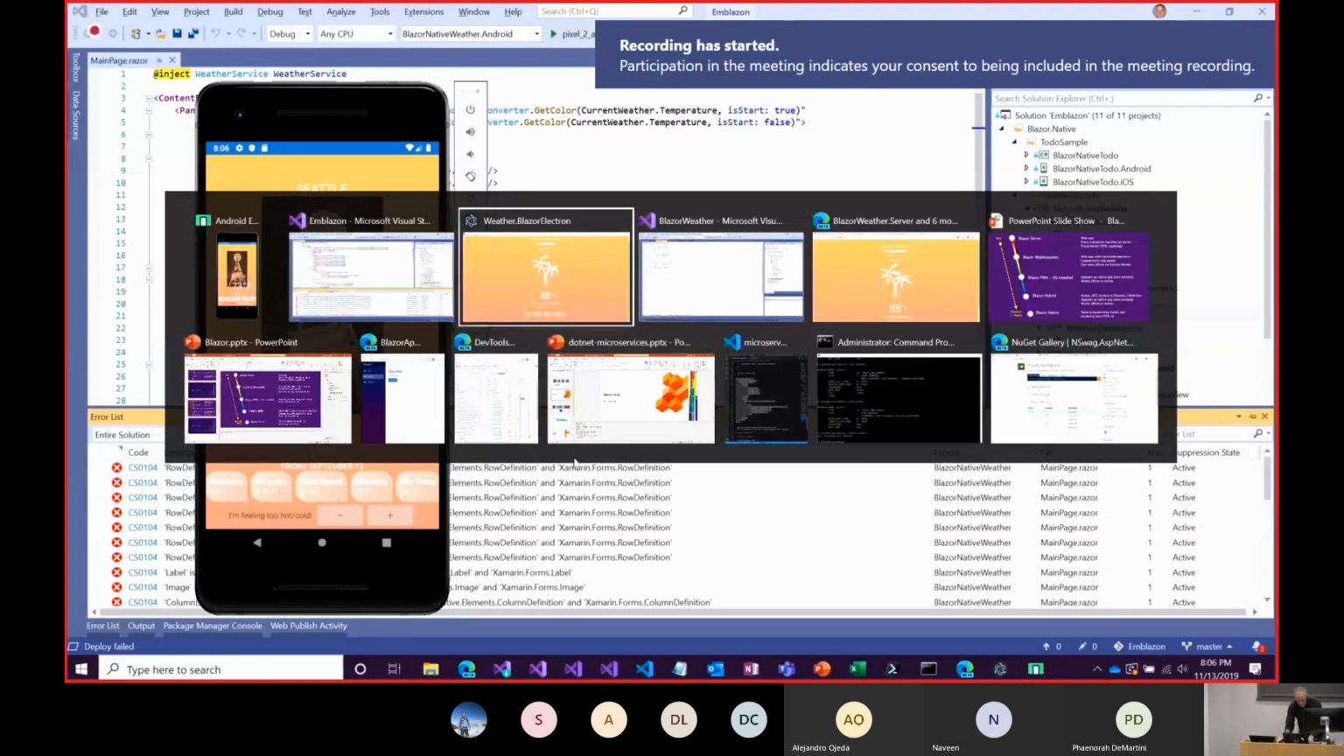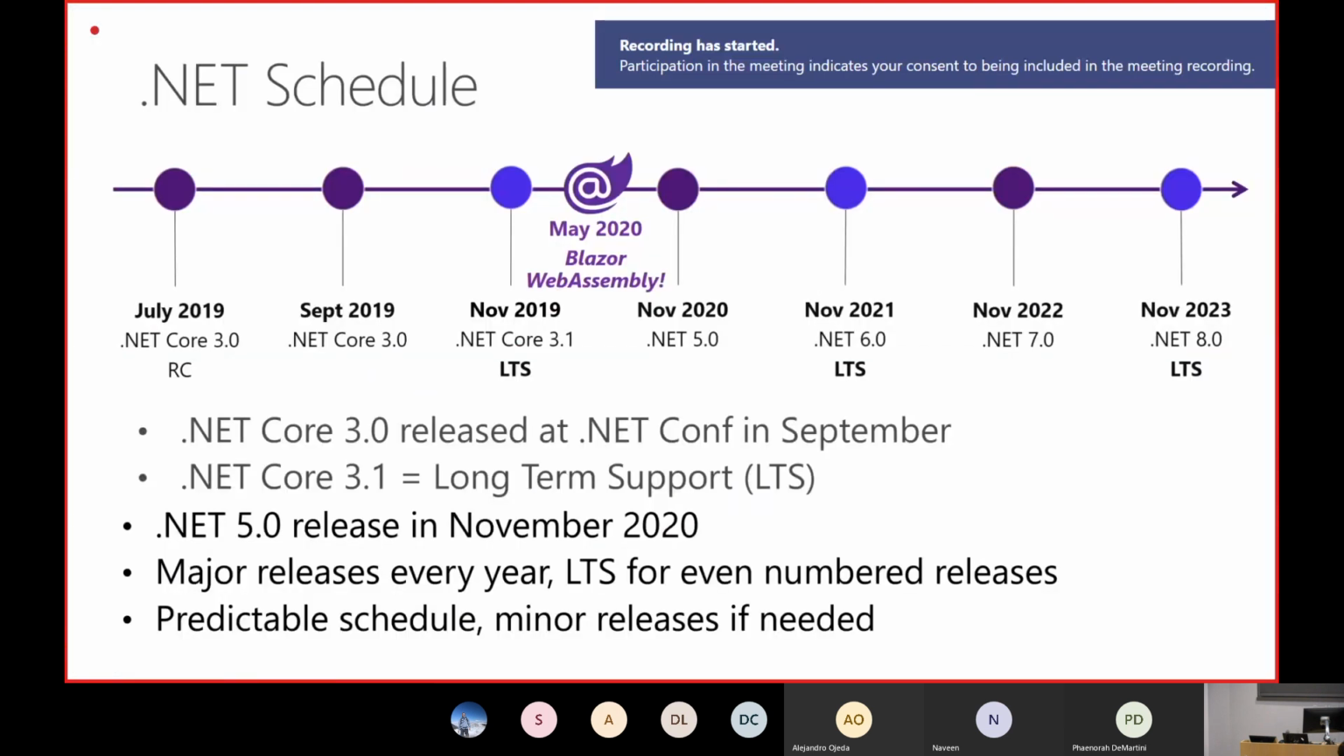And if you want a summary of that roadmap, here's the .NET schedule coming forward. We're basically shipping a major release every year. We just shipped 3.0 a few months ago, and 3.1 will ship in November of 2019, which is just a couple weeks away. And we'll have a major release every year from there. .NET 5 should be a big release for us because we're going to be merging Mono and .NET Core in all sorts of interesting ways. The Blazor WebAssembly release will be tucked in between. We're going to ship that as an out-of-band release on top of 3.1.